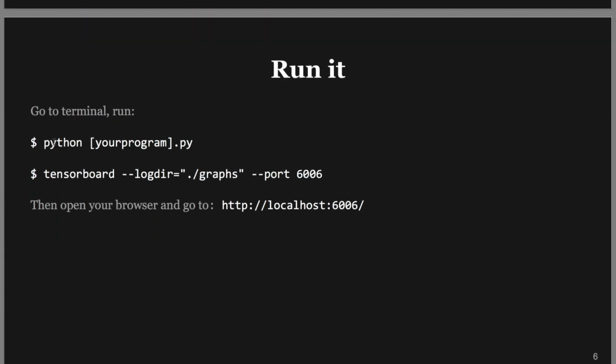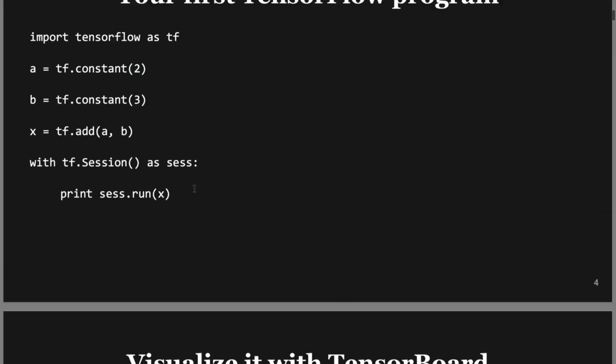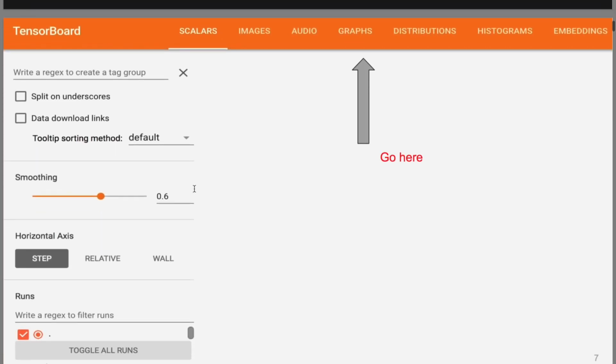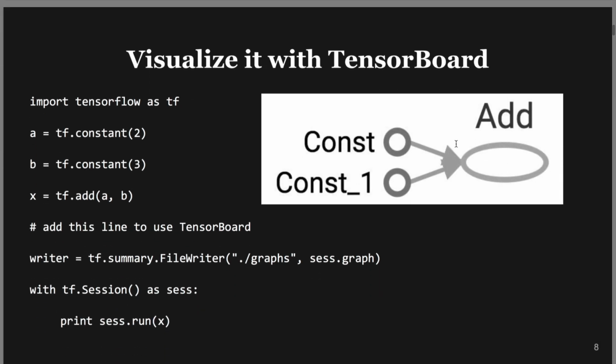So the way you run it, we run our program the same way we do with Python and whatever the file name is. And then you issue this command, tensorboard --logdir equal to the location of your graphs, and you specify a port. Now you can go to localhost at the same port, and this visual will come up. When you click on graphs, you will see this coming up.